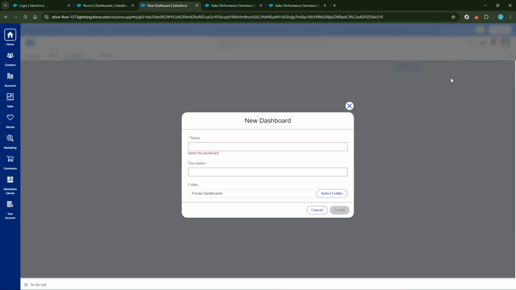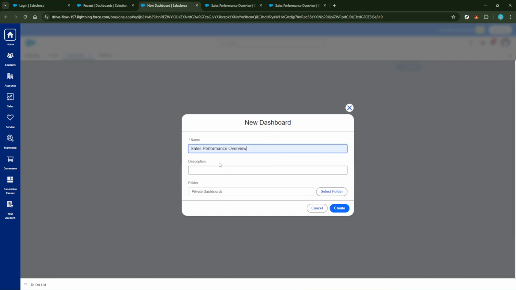Now you'll need to decide on a name for your new dashboard. This helps in quickly identifying what data or insights the dashboard is meant to provide. You can also add a description to give more context about what the dashboard contains or its purpose. Don't skip choosing a folder for storage. By selecting a shared folder, others in your organization can access the dashboard if needed, fostering better collaboration.